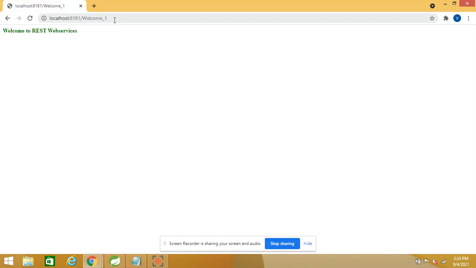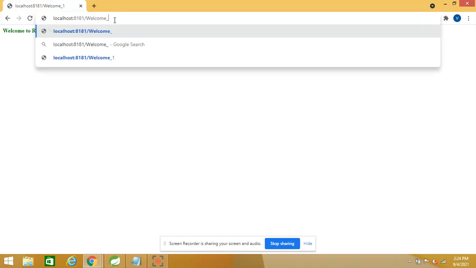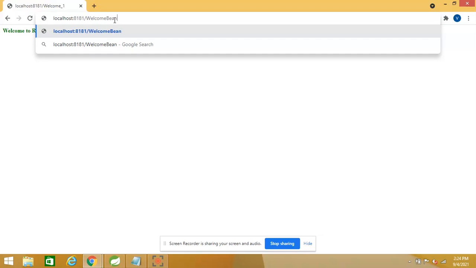So this time I am going to read a bean. Let it be welcome bean. You can see it is displaying my bean properties, ID, name, salary, everything in the form of JSON. So what is it doing? Suppose, for example, assume that I want to transfer money from HDFC to SBI. HDFC will be sending in the form of an object. That object it is reading and sending back to another application in the form of JSON.